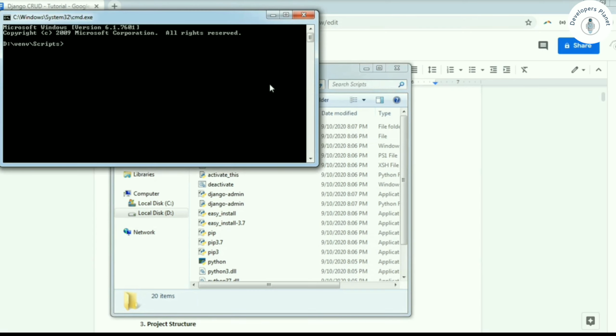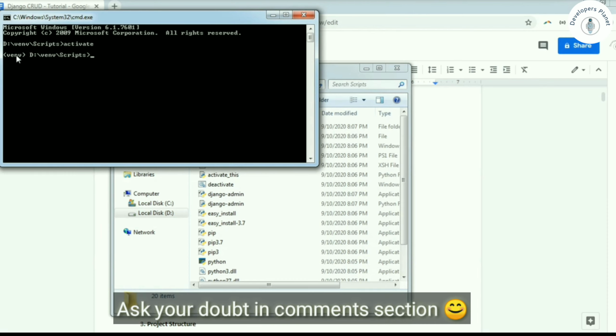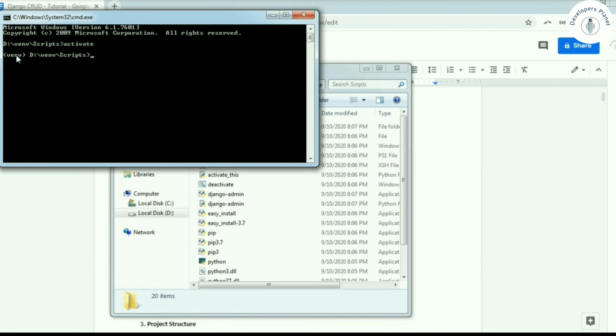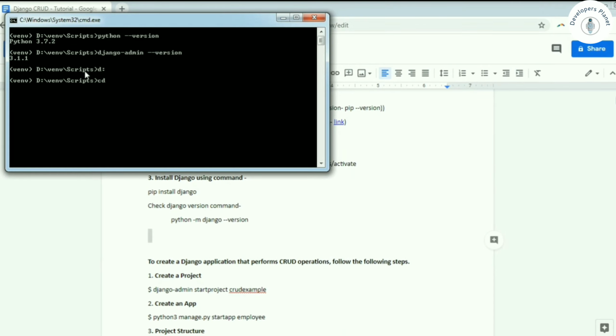So let's activate this virtual environment. Go to scripts and type cmd here and just type activate, enter. Now we are inside this virtual environment venv. So now we can proceed. We can create our project inside this virtual environment. Before creating project, let's check the version of Python. python --version, enter. Yes, it's installed. Python 3.7.2 is installed. Let's check whether Django is installed or not. django-admin --version, enter. 3.1.1. So Python and Django both are installed.